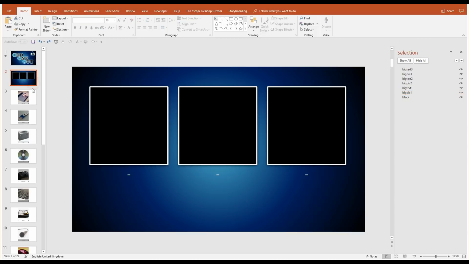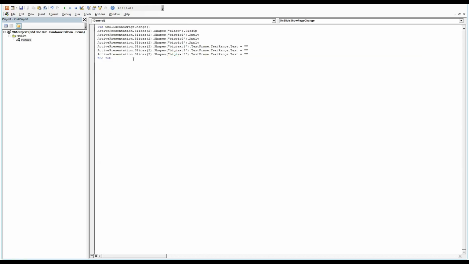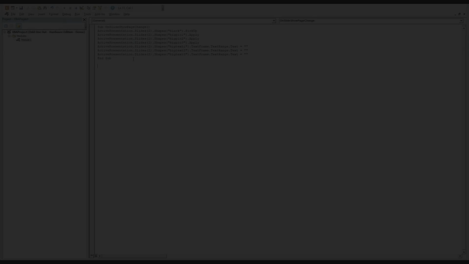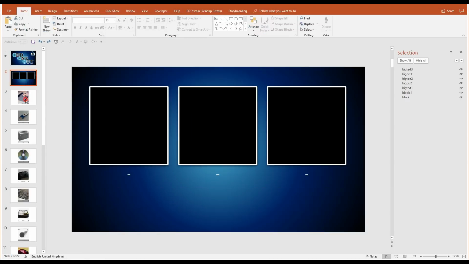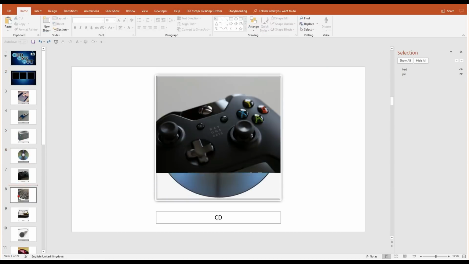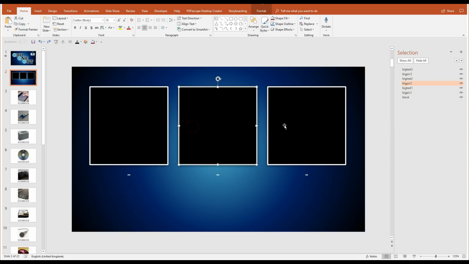So now that we've got the first block of code, let's go on to the second block of code. So our next block of code is going to be what chooses the random numbers and then uses those random numbers to select the pictures from whatever slides there are later on in our presentation and pushes them into these three squares.